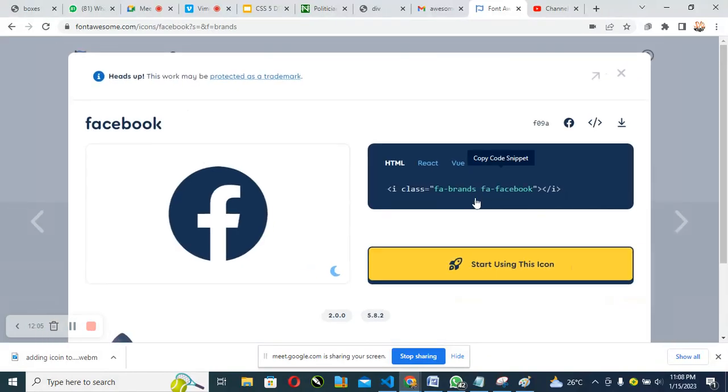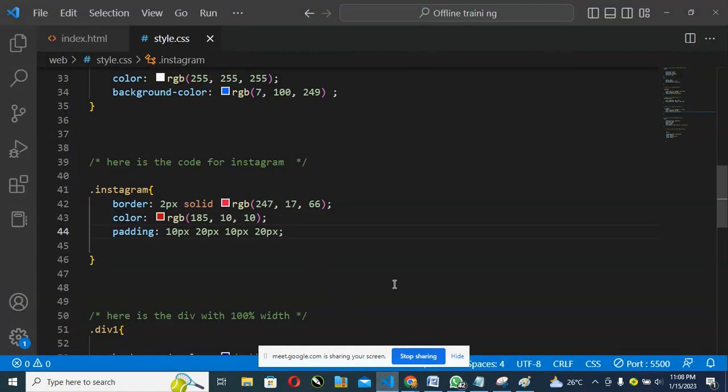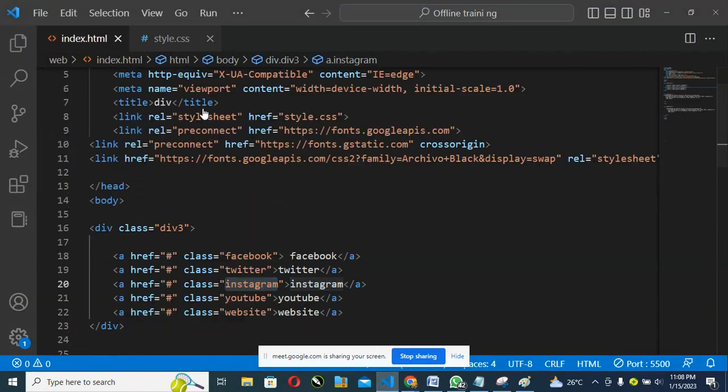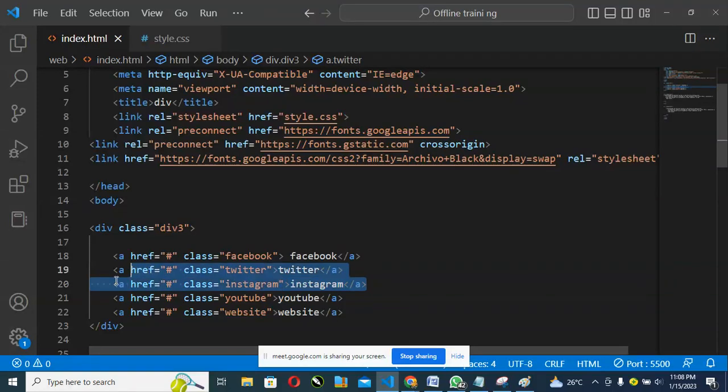Now, when you look at it, we have this code. You can click and copy the code. The reason why they are using this I, which is italic, is because it's an inline element. If you add any block element in this button, it will break. Are we communicating? It will break.